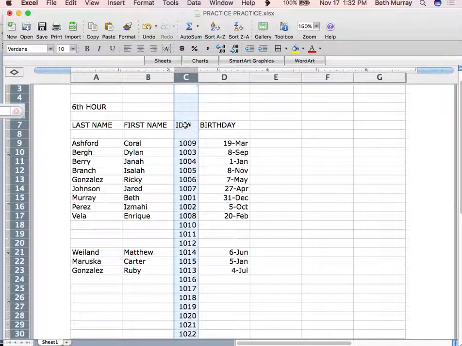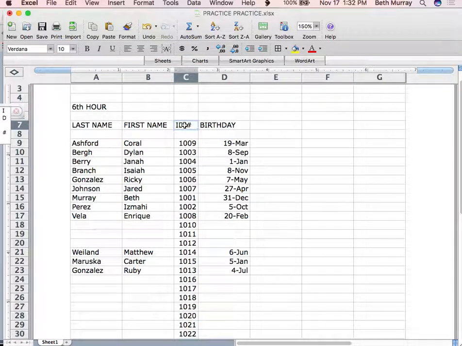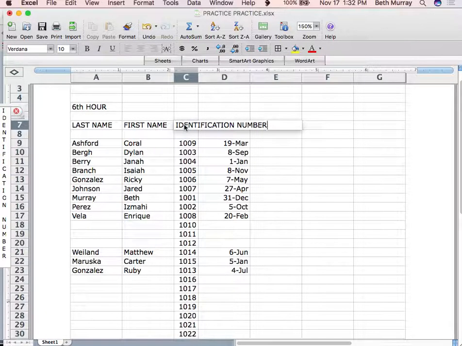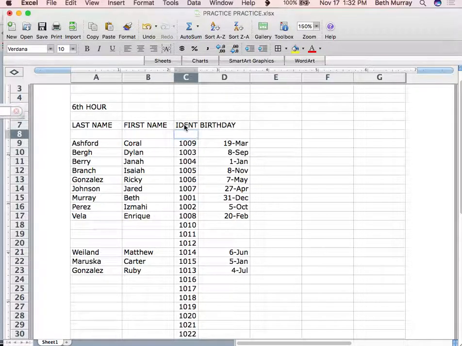Now, in cell C7, instead of saying ID number, I want you to type the word identification. So click in cell C7. Identification number. You're going to type out the word number. That's not going to fit. You ready? I know. What happened? Let's try.